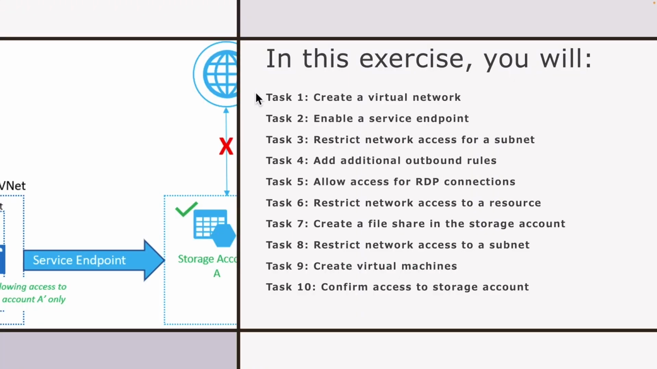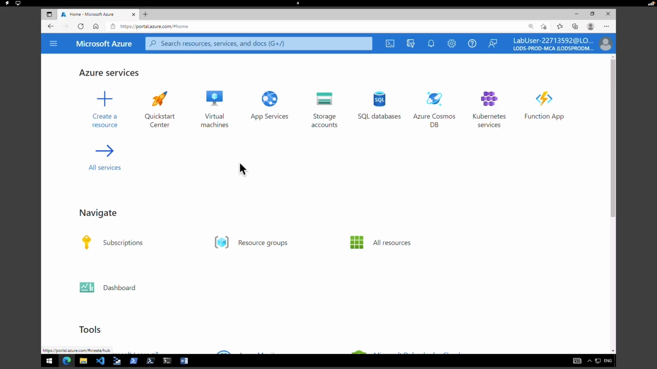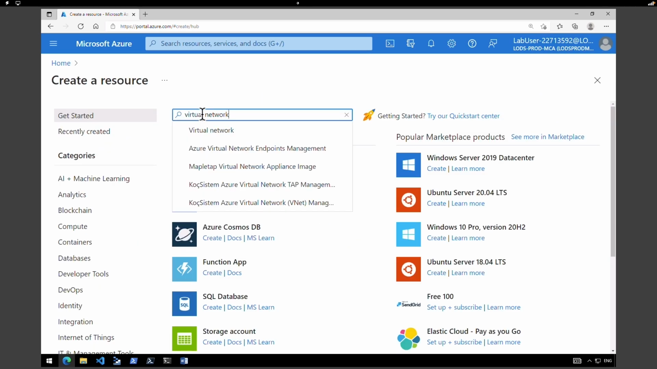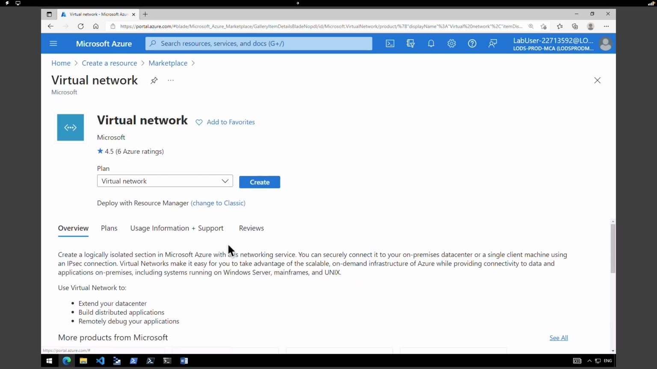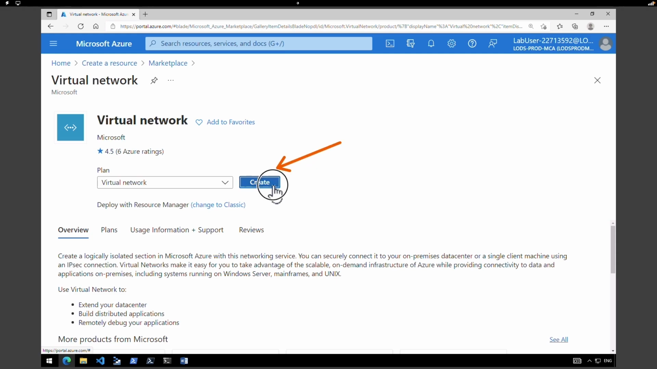So in this exercise, we are going to create virtual network service endpoints. That is going to enable us to limit network access to some Azure resources to a virtual network subnet. So the first task what we're going to do today is to create virtual network, and then we are going to enable service endpoint. So let's go and do these two tasks now. To create a virtual network, click on create a resource, search for virtual network and select the virtual network from Microsoft and click on create.